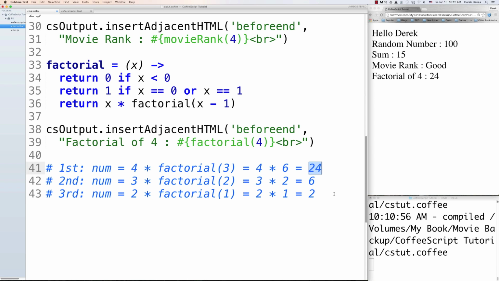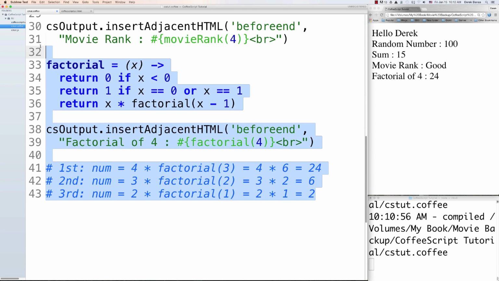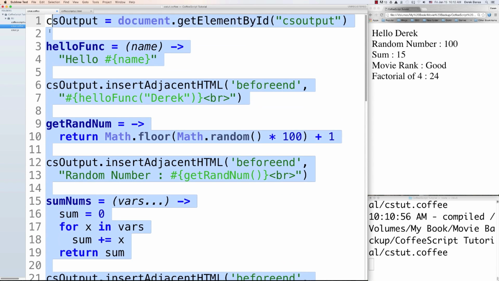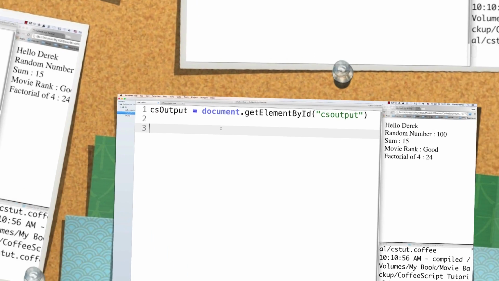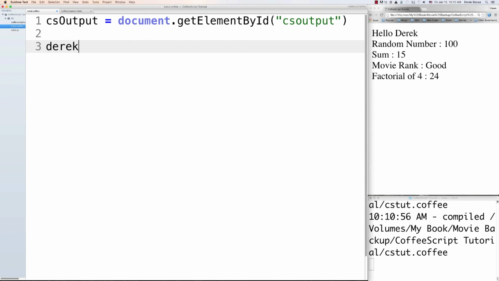So there is a basic rundown of functions along with all the other little things that I showed you previously in the tutorial. Now we're going to take a look at objects. Alright, so let's start off with a basic object. We'll just call this Derek, and you can also come in here.